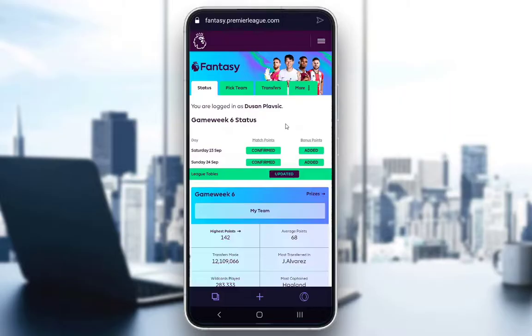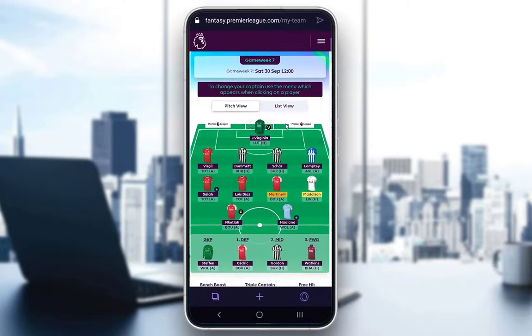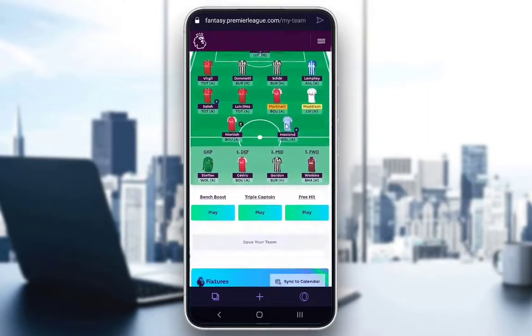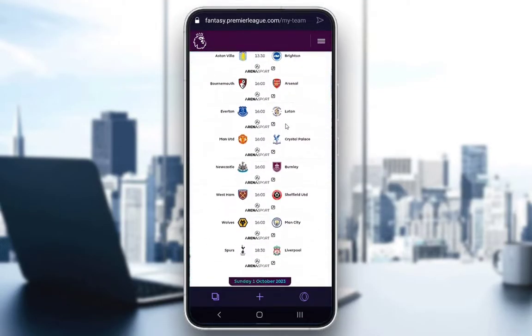Now, when we want to actually change our team name, what we need to do is navigate to the Pick Team tab in the top of the screen. Just click on that and you will enter this screen. This is the overview of your team. You have bench boost, triple captain, free hit. You have everything here. You have the fixtures.